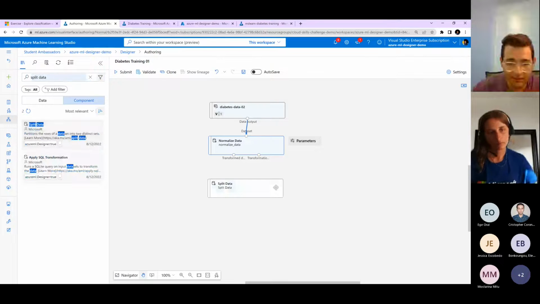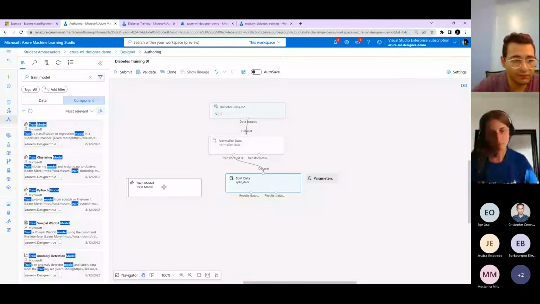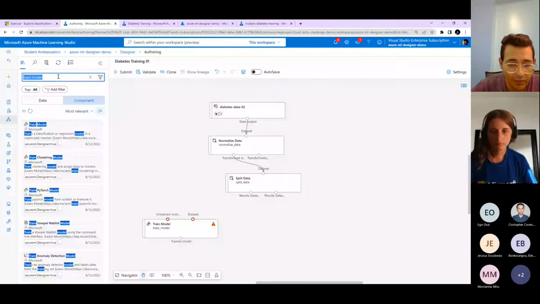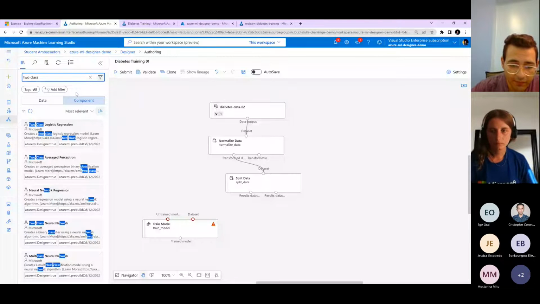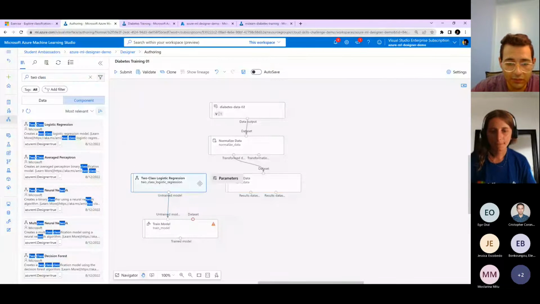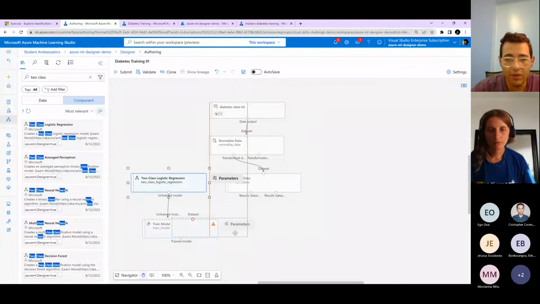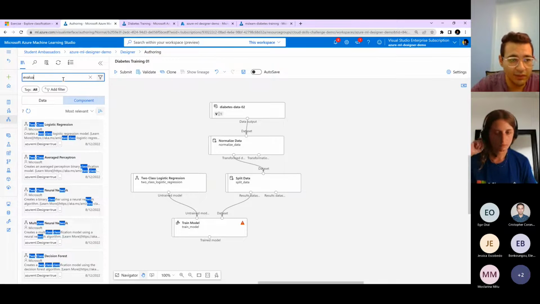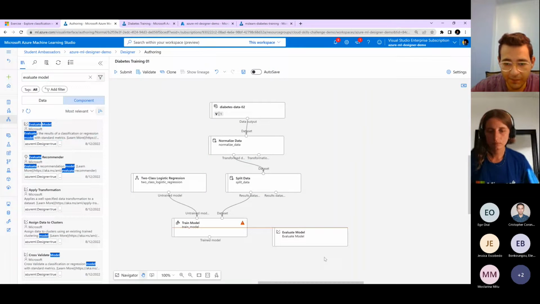Okay. And we are going to use a classification model, a two-class logistic regression model. So I'm going to get this algorithm to enable my model to work. This is the untrained model. The left circle, I'm going to connect it to the data set, and the right one, we are going to connect it to evaluate model. So let's search for evaluate model here.